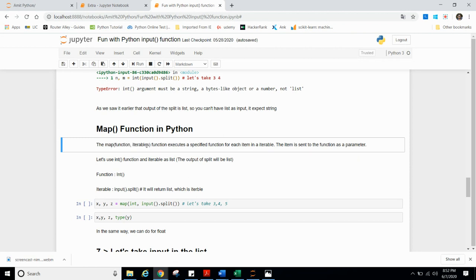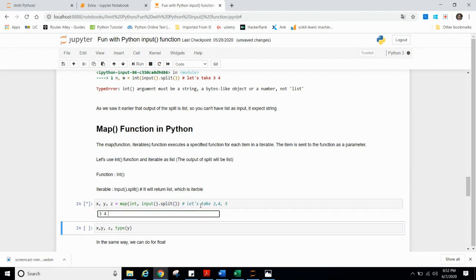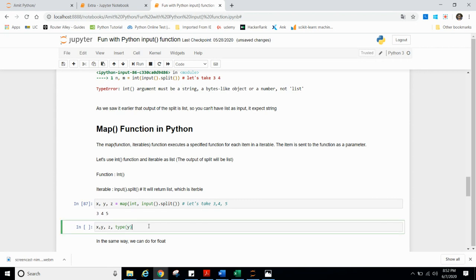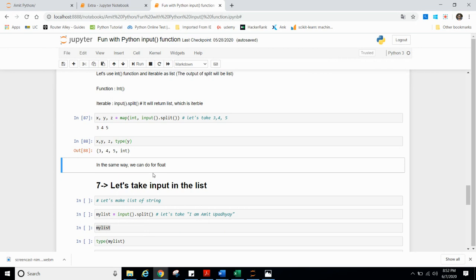Iterable, what will be the iterable? Input dot split, which will return a list. Okay. So the function will be int and the iterable will be input dot split. So map, the first thing will be the function. So we are using the int function. We have called the int function. And input dot split, which will return a list as we know. Let's run it. Let's quickly run it. Each object is 3, 4, 5 and type is int. In the same way you can do it for float.